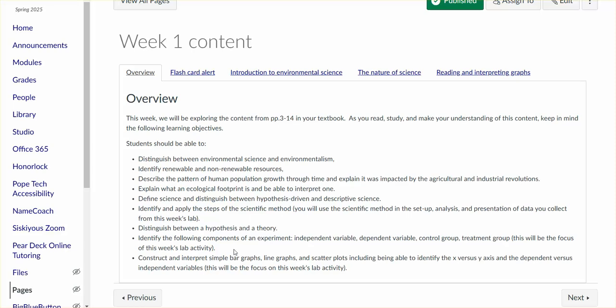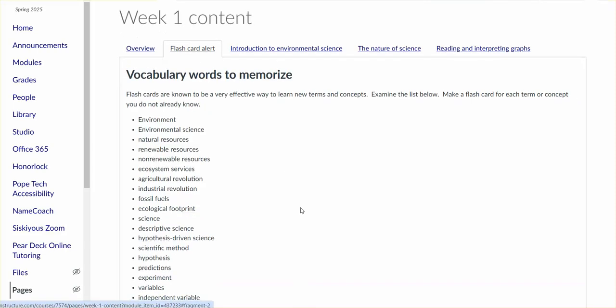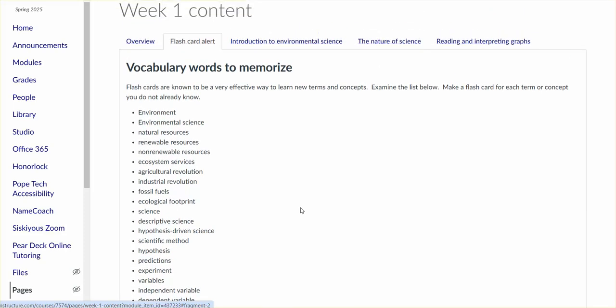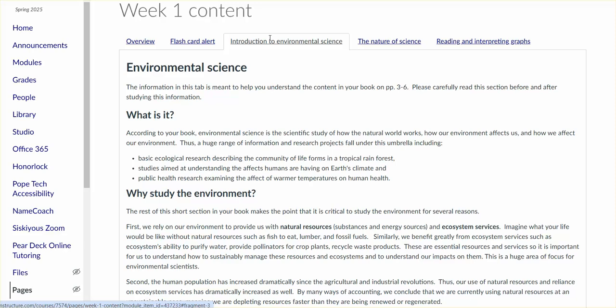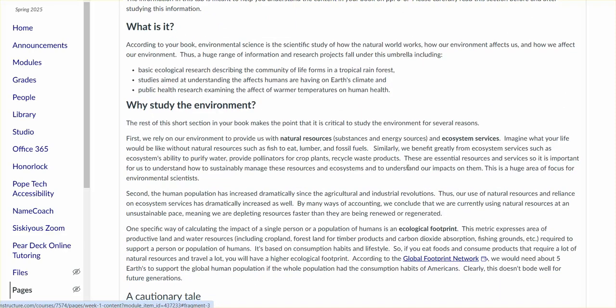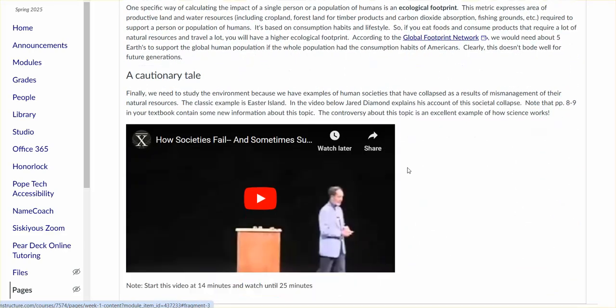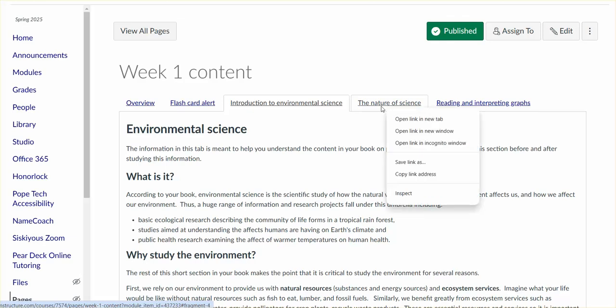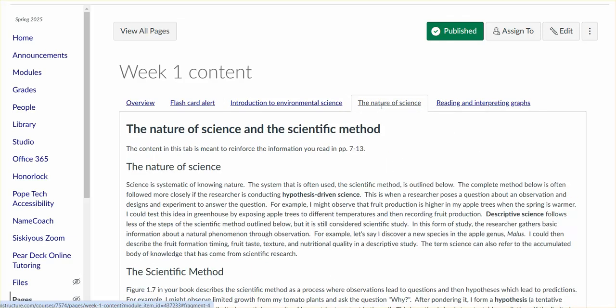Here are some learning objectives that I want you to focus on as you move through that content. Here's a list of terms that I want you to know. Take a look at this list. If you don't know any of these terms, I recommend that you make flashcards. And then finally, the remaining tabs just have some explanations and links and videos and other resources to help you dive into that content from chapter 1 in our textbook.